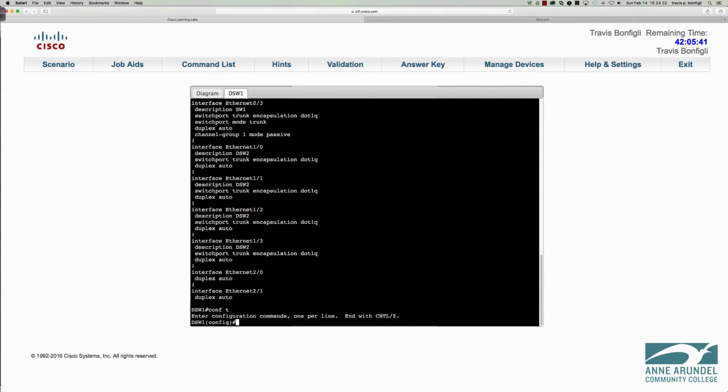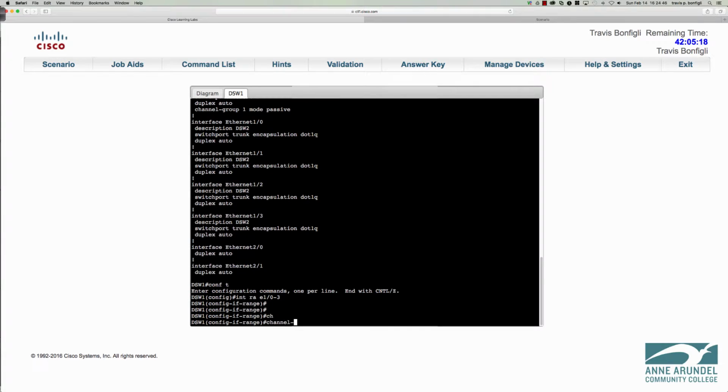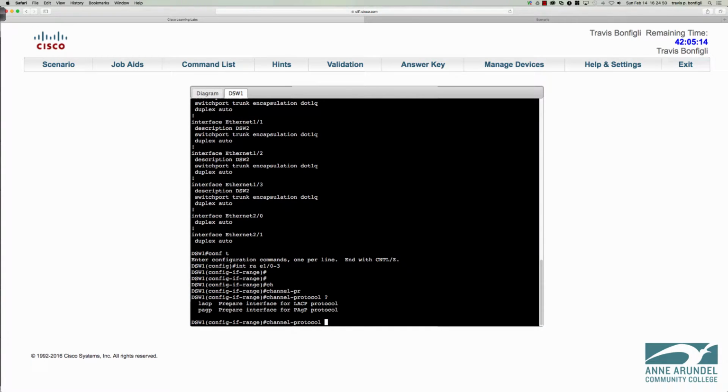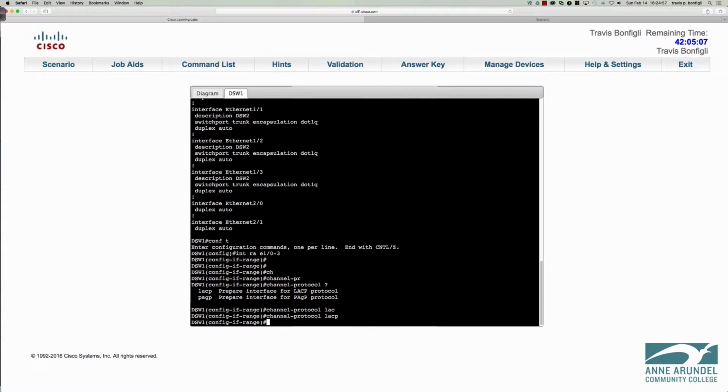So let's go ahead and get into global config and say interface range Ethernet 1.0 to 1.3, right? Now that we're in here, we can say channel-protocol, and this is a great command to run, because this allows us to protect ourselves against maybe somebody coming in later and trying to use PAgP. So we're going to hard code these ports as only accepting LACP as the protocol.